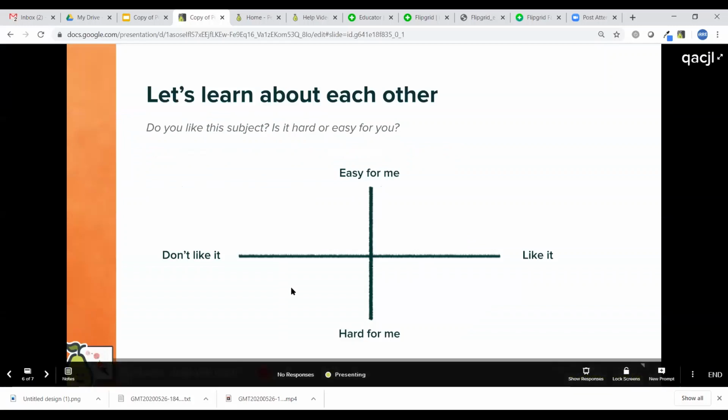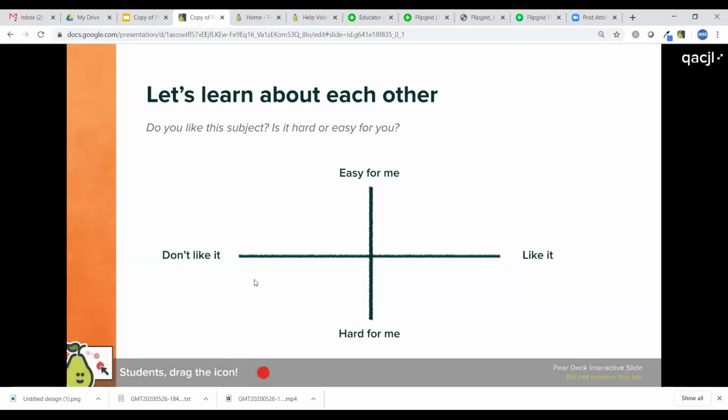Here's one more type of draggable, which is another way to highlight one of those features. So in this case, you just have a red dot, but you can drag it to anywhere along these continuums, or these two continua rather. So do you like this subject? And again, we're thinking about earth science here as our hypothetical course. Do you like this subject and is it easy for you, or do you not like it? Is it hard for you? Where might your dot fall on these continua?